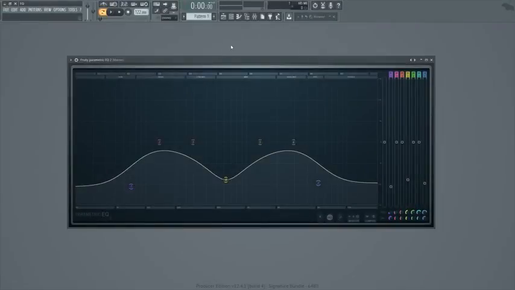Any of these bands can have their shape or type changed at any time. And to do that, you can right click on the band and go to type, and it'll show you the list of all the available types. Let's look at some of these. So right now, by default, band 1 is a low shelf.